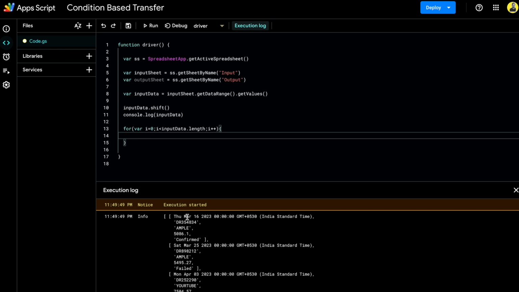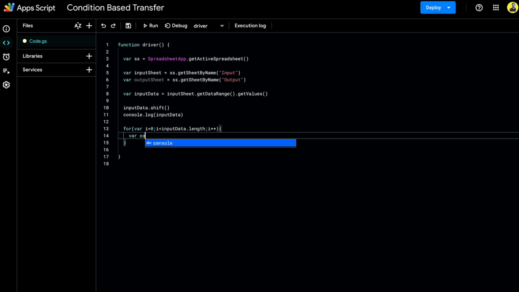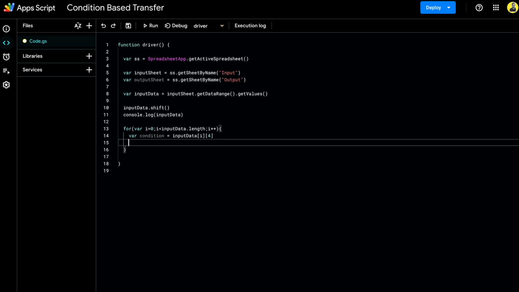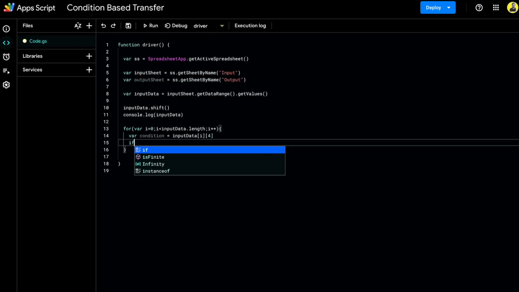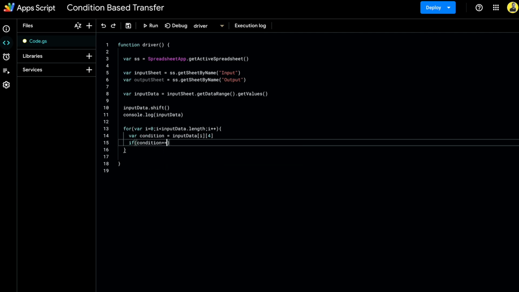Now we check the data 0, 1, 2, 3, 4. Fourth item is what we want to check, the condition. So we'll do a variable condition equal to input data of i, because we are using a for loop, and it will be the fourth variable. So fourth variable will be the condition. Now we'll just do a check. That is, if condition, or the fourth variable, equal to confirmed. We'll just copy this. We'll do if condition equal to confirmed. Okay.